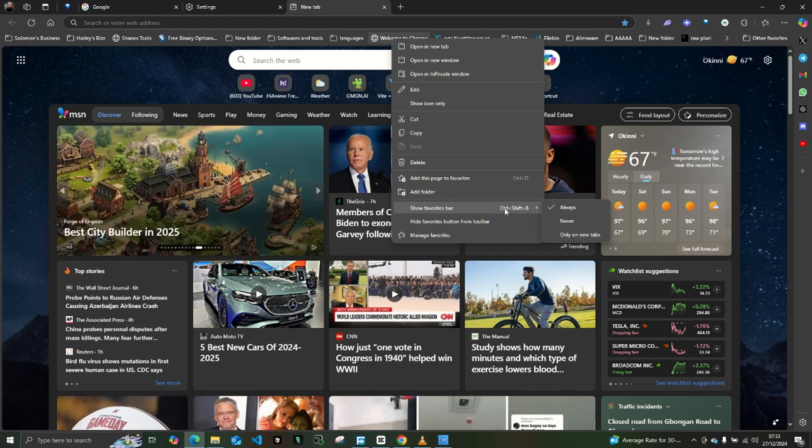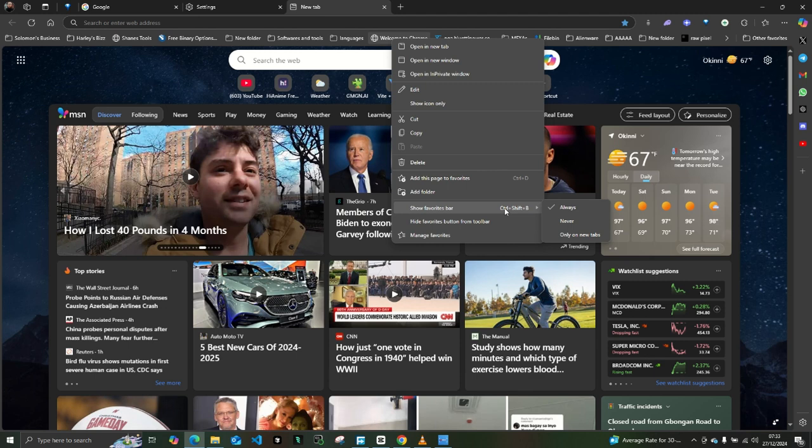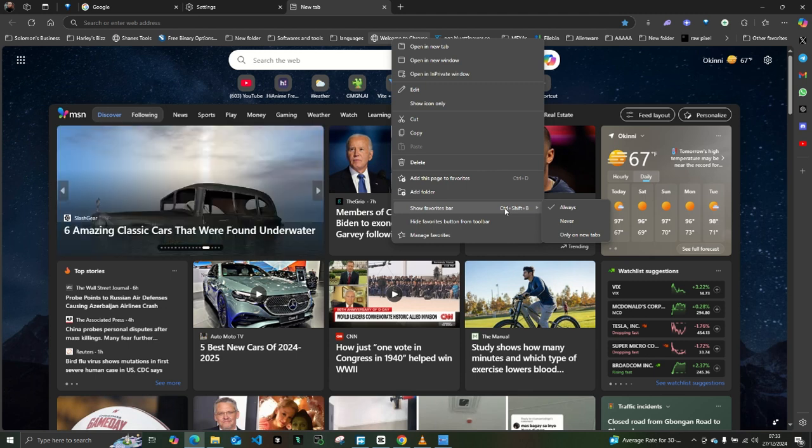Or you can use the keyboard shortcut. You can press down Ctrl Shift and B.